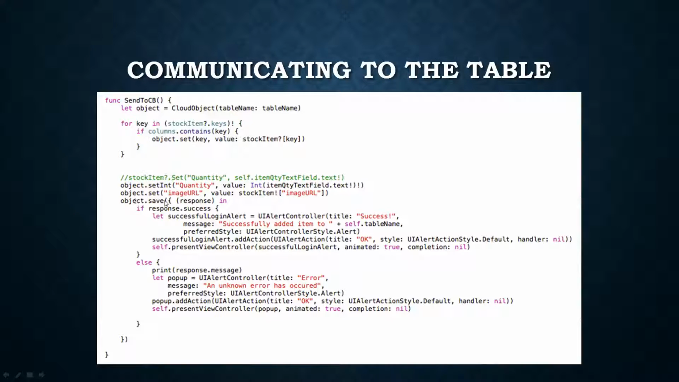And then it's going to be saved. It's looking for a response in the table. If it's successful, then it's been added. And it's going to say that it's been added to the table name that they're associated with.